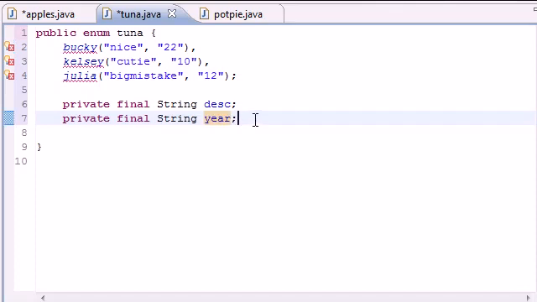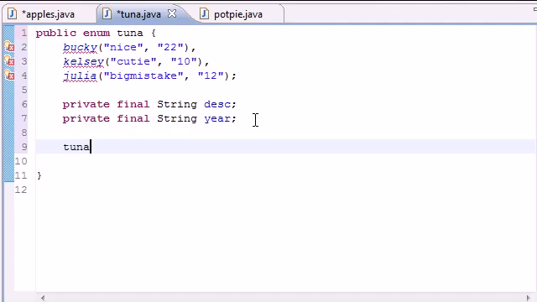So now what can we do? What do we usually want to do when we create these? Well, the first thing we're going to want to do is create an enumeration constructor. So let's do that by, of course, typing the name of your class, and then you want to put your 2 variables in.